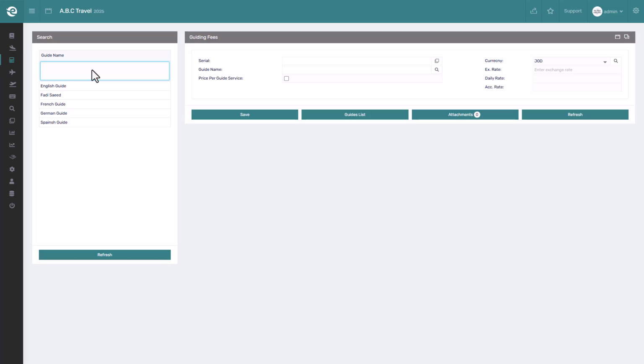Guides Setup. To add guide rates in the system, we first need to select a guide from the left-hand side list. For example, let's select German Guide. In Maxis, we have two methods to define guide rates. The first method is fixed daily rate and accommodation rate. The second method is price per guide service. Let's start with the first method.